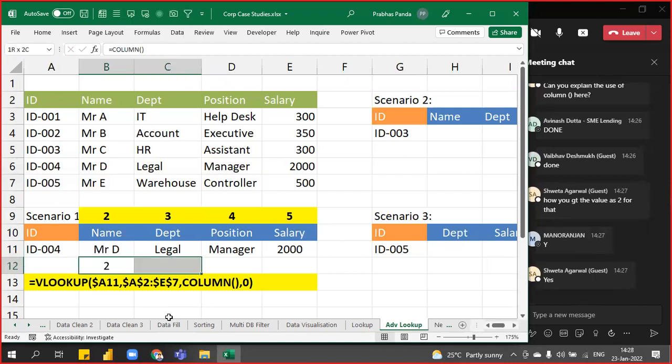Now, when I apply this formula towards the right, once the column changes, the numbers also change accordingly. So that is what we did. For the column index number purpose, we use the COLUMN formula. That's it.